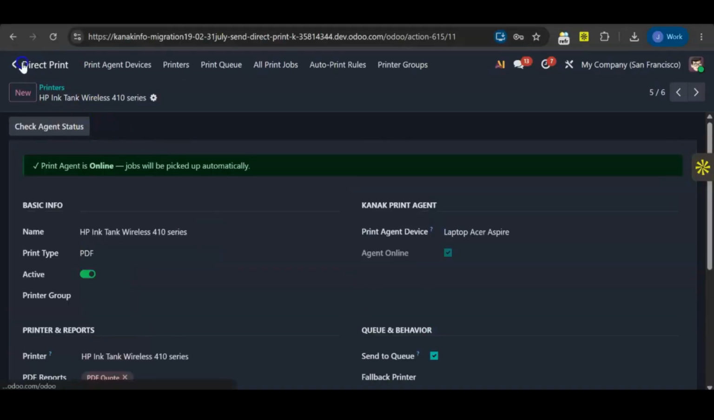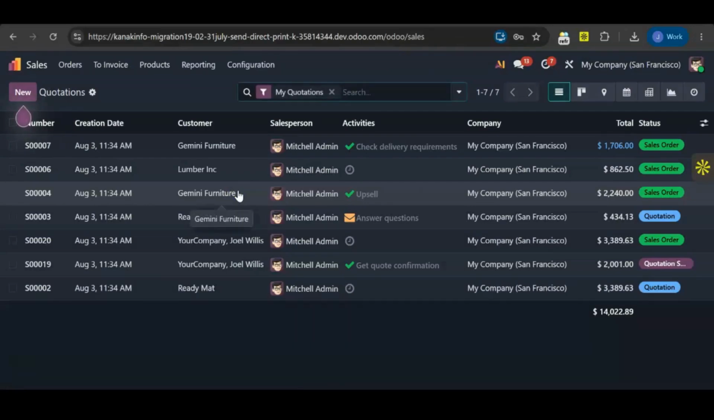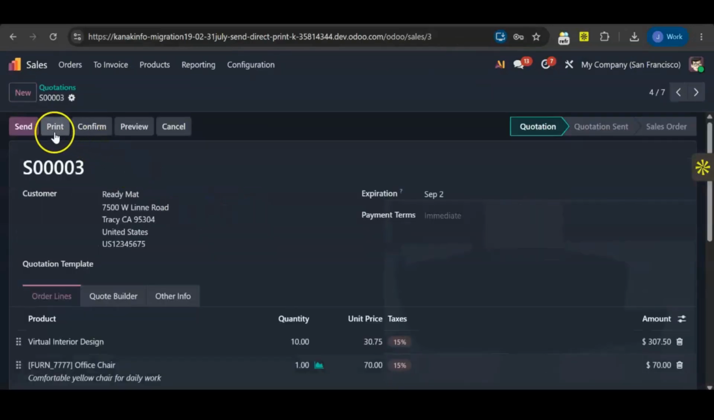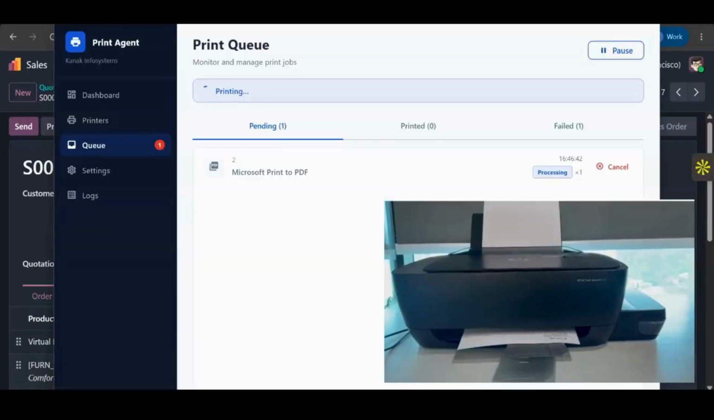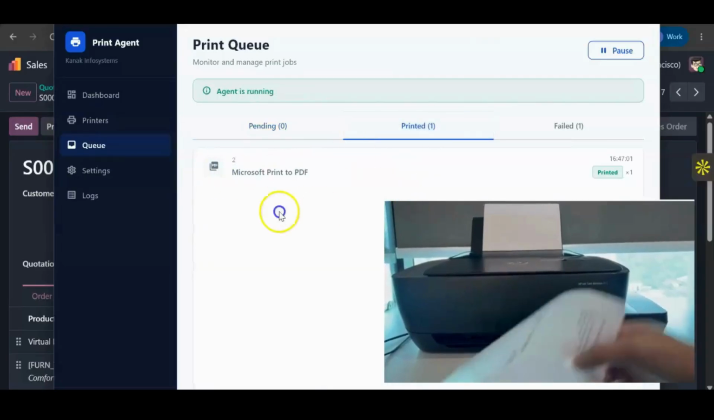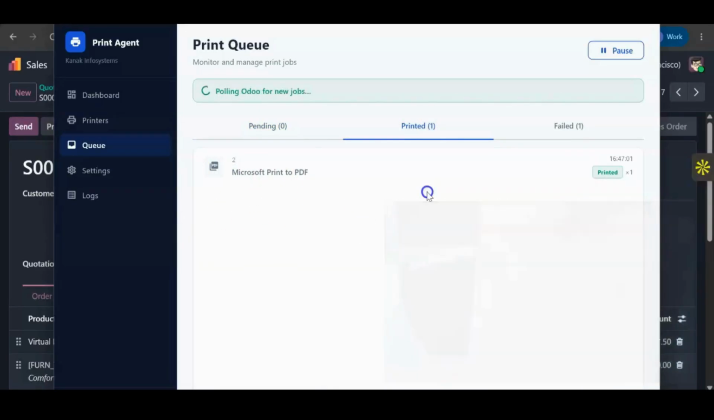Now I'll go back to my sales module, and I have this quotation over here. I'll click on print, and this will be directly printed. So now if I go to my desktop app, I see that this particular report has been printed.